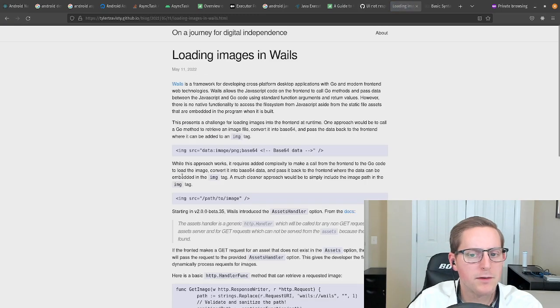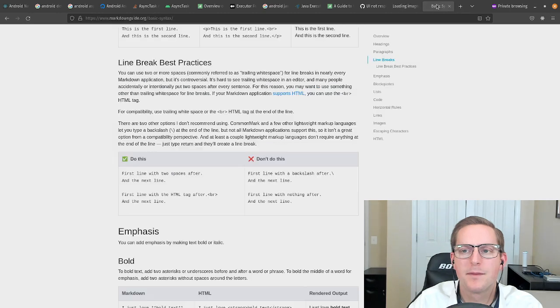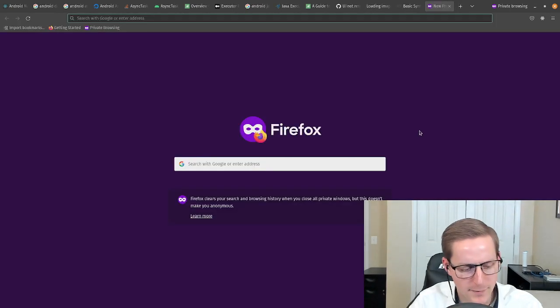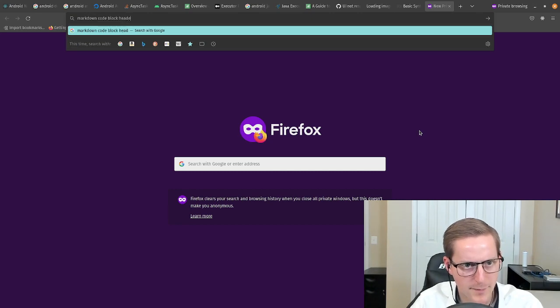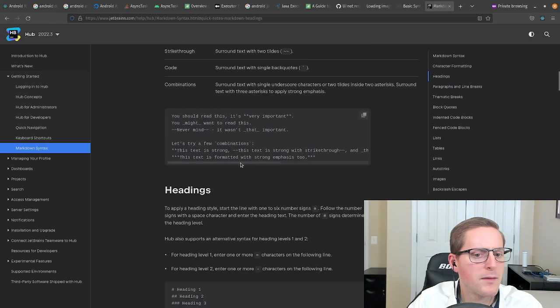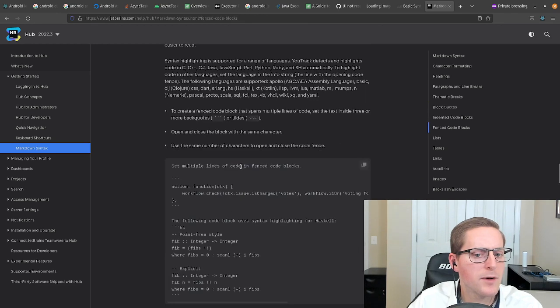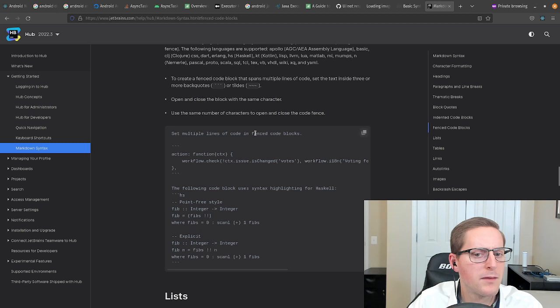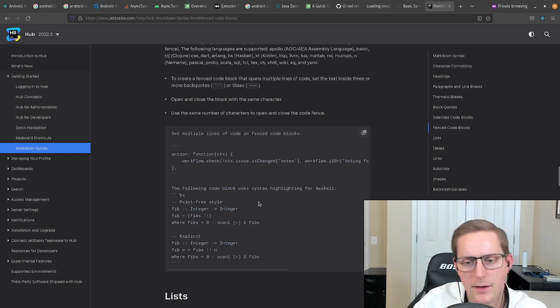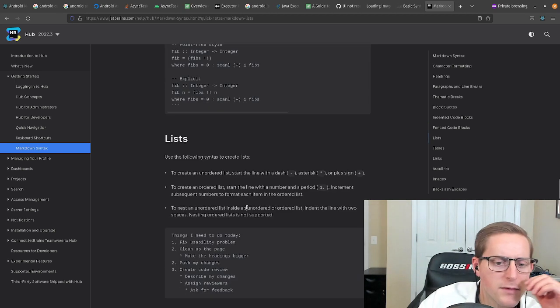Okay. Loading images. I want kind of like a markdown code block header. That's what I want. I don't think I'm going to get this, am I? Use syntax highlighting for Haskell. HS, point-free style, explicit.